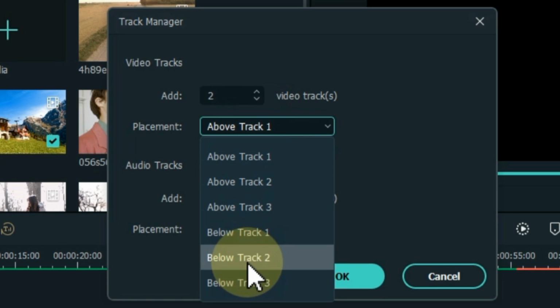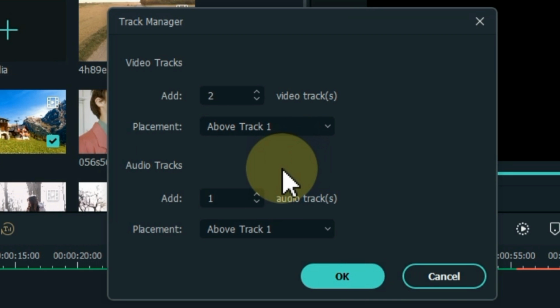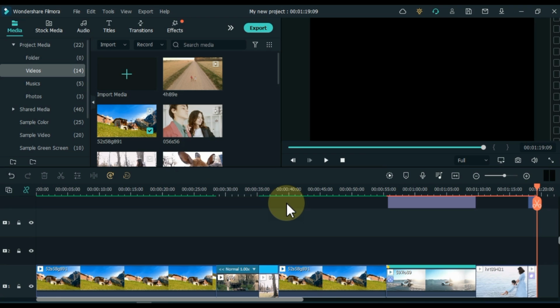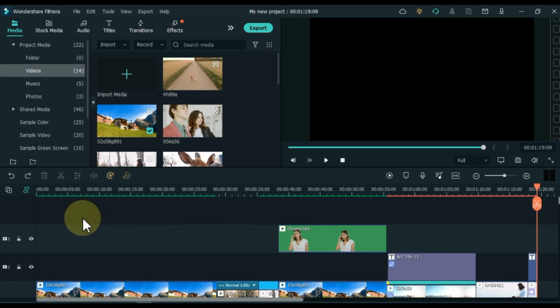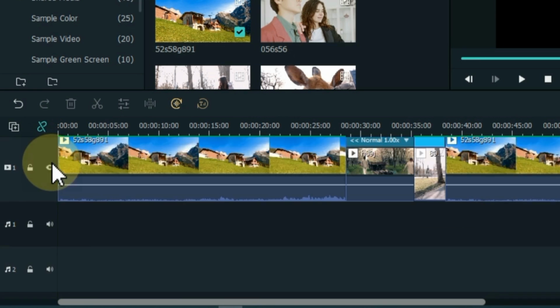Placement of tracks. Apart from this, you can also add audio tracks from here. And then click the OK button. So you can see that we have empty tracks added to the timeline. Or you can also add audio tracks from here in the same way. At the bottom of the timeline you can see that I added another audio track.